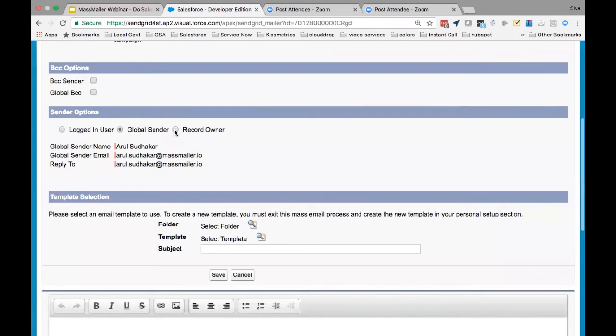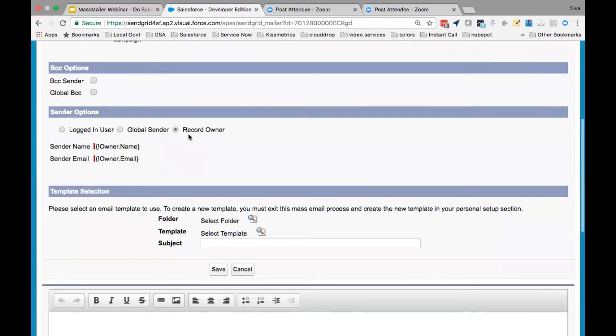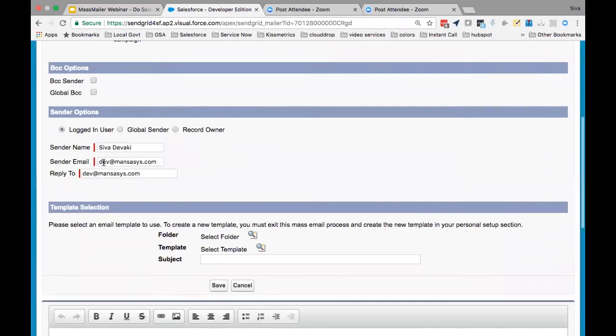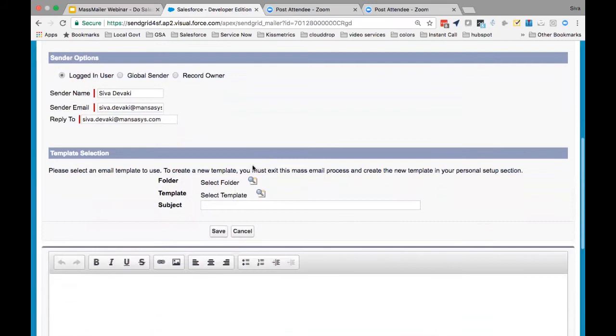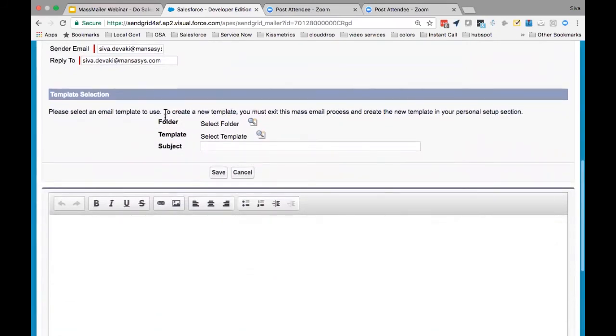And there's another very good feature that we have through which you can actually send the email as the record owner, meaning if you have contacts and leads that are owned by different salespeople, you can actually select this record owner as the sender. In this particular scenario, I'm just going to make this as logged in user. I'm just going to pick a different email address though as the sender. And the next step is the template selection.